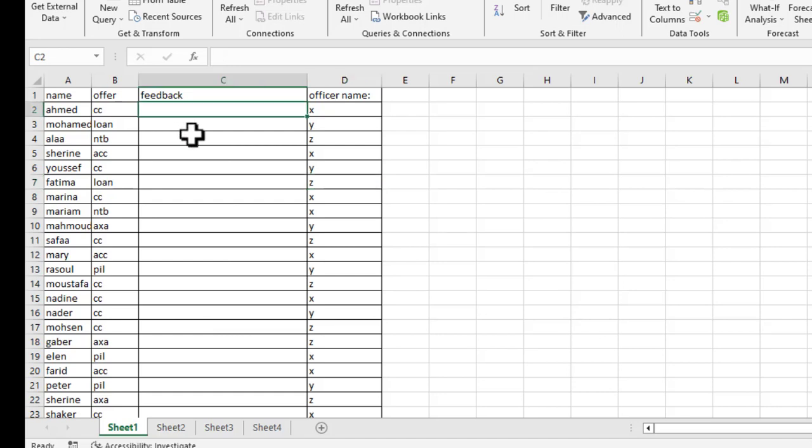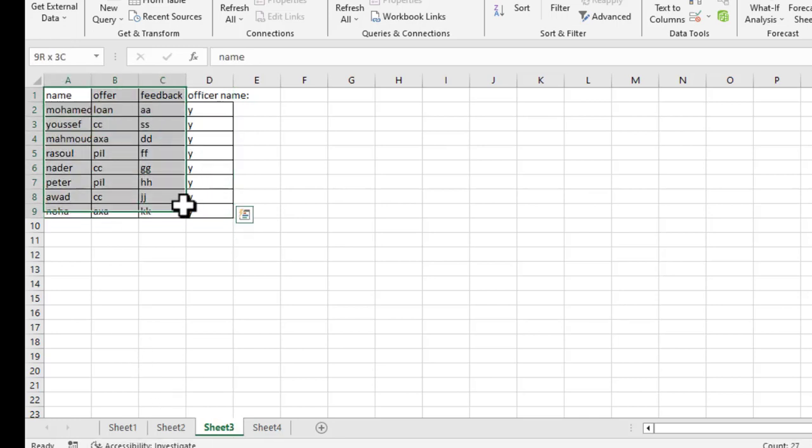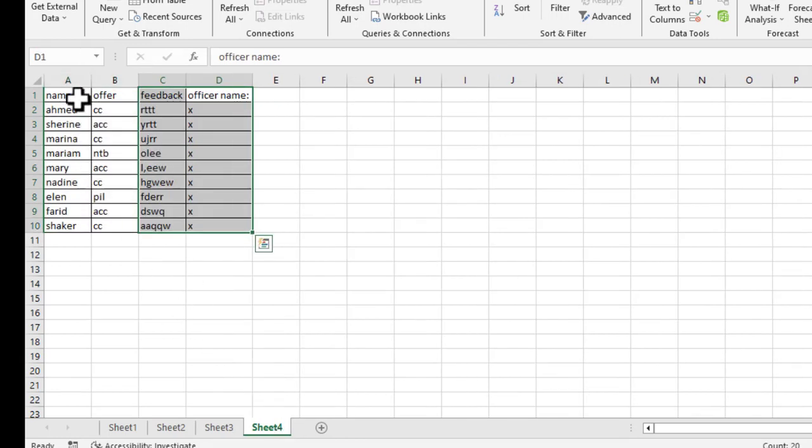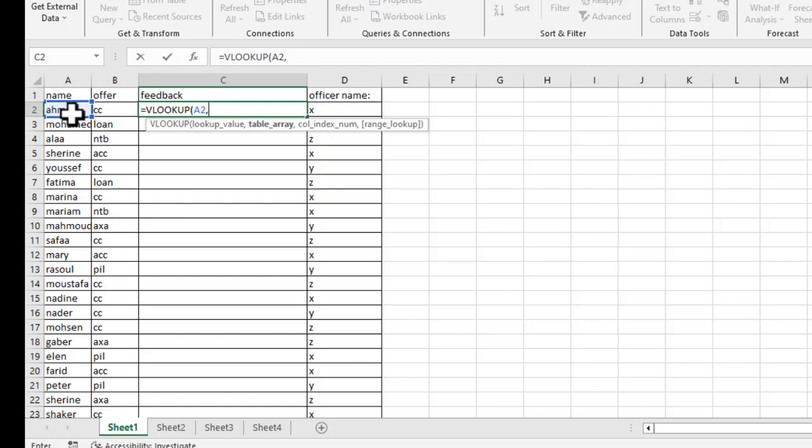Let's see how. At first, I will name range this data with its name, officer name Z. Press enter. Do the same for this one, Y and X. Here I will use the Vlookup function to look up for this name in what table? In the X table or Y table or Z table.